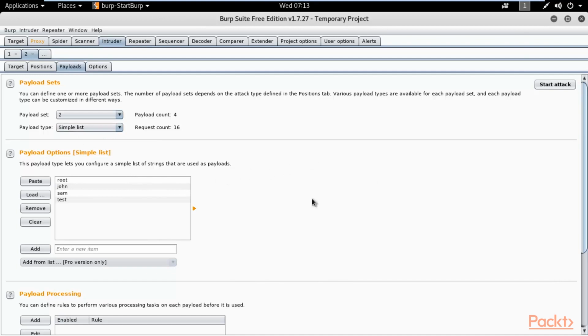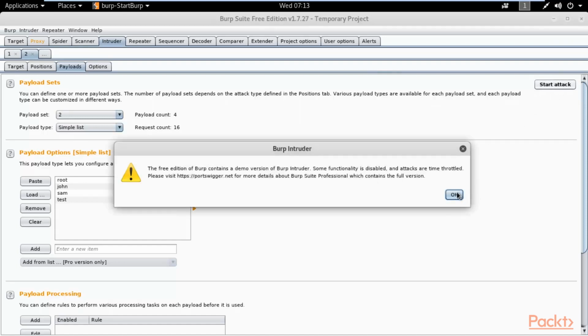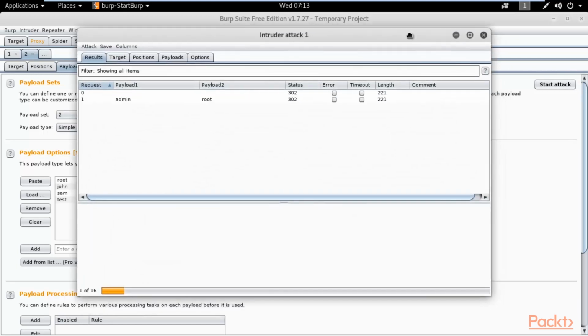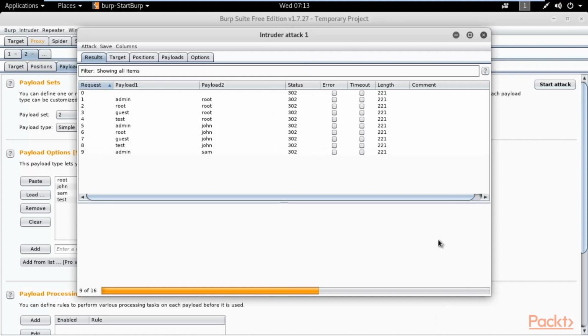Everything is set now. Now you can click on Start attack. Let me click on that and click OK. It will open up a new window, and here it will perform the brute force attack one by one. It will take one username, then password, then another username and password, and it will provide you the status that this is correct or incorrect. We just need to wait until it performs the brute force completely.